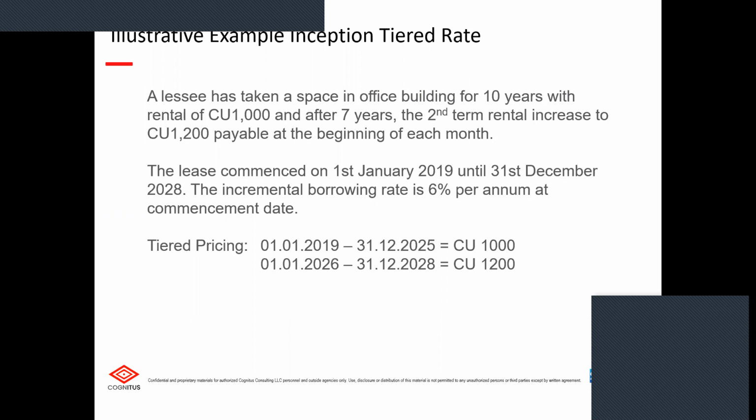So from this example, we can see that this contract has tiered pricing, where from 1st January 2019 until 31st December 2025, the rental is 1,000 currency units, and for the subsequent period until the end of the lease agreement, the pricing increases to 1,200 currency units. So all we need to do is prepare the Excel file for the inception to be loaded in the engine and see how the engine captures it.